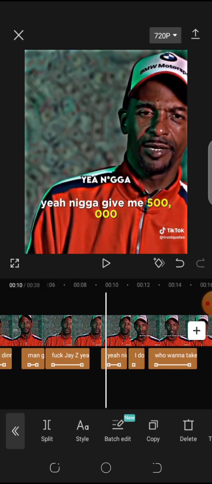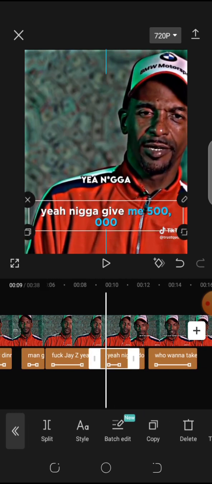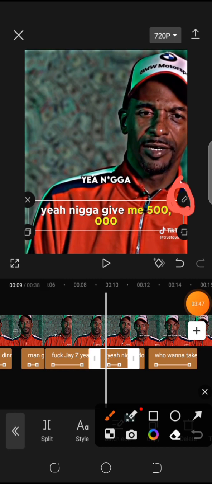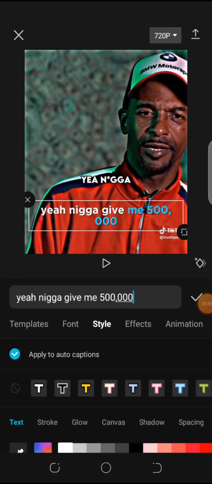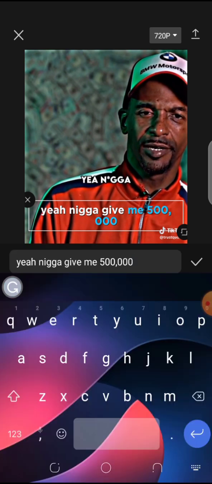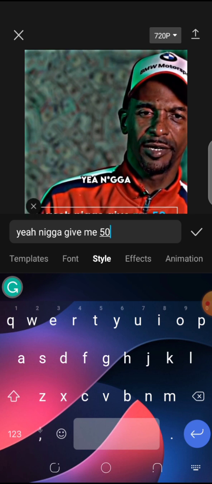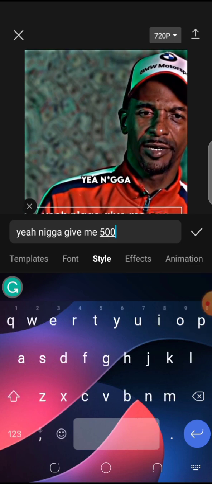So you see there, this is what you have done here. So you can now edit it. So if you want to edit it, you tap on this one here. Now tap on it. You now have access to edit, change the wordings. Sorry. So let's change it to 500k. So that's what you can do. You change it to 500k.